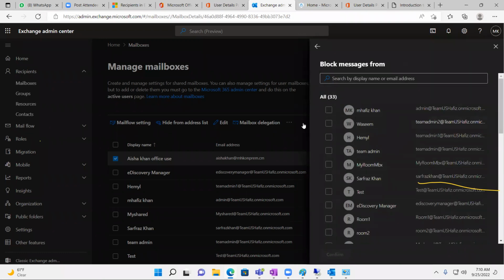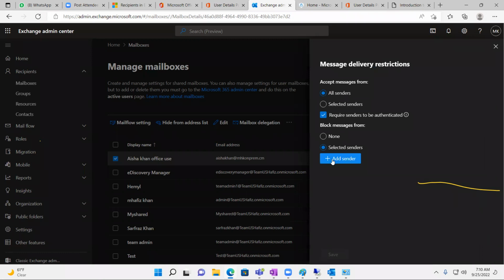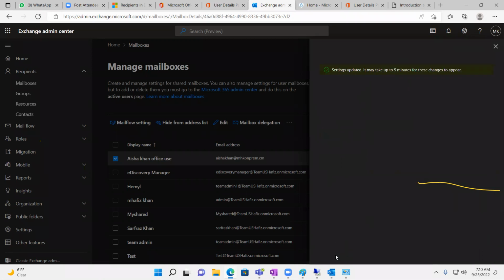Okay, these are the senders from whom I should not be receiving any message. So if I select any one of them, even if they send an email to me, I will not receive it because I blocked them. If I say no, I will be getting emails from everyone, right? These are the settings we have.